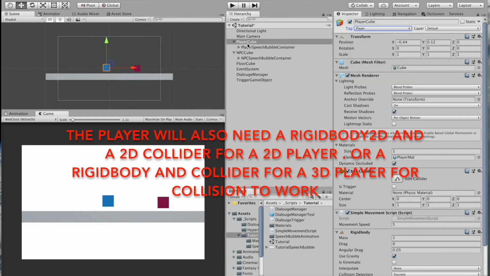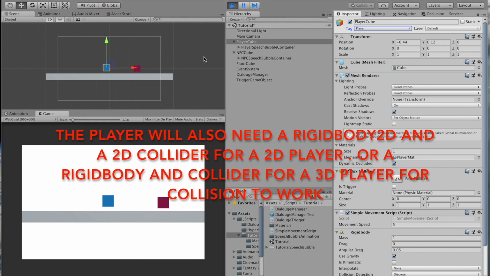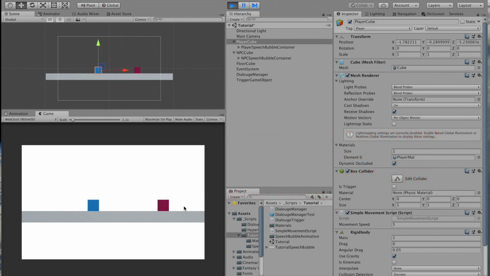So now when we press play, the dialogue doesn't start straight away, and then when we hit the trigger, the dialogue starts, and we can't move while it's talking, and everything's working fine. So yeah, that's it for the whole tutorial basically.